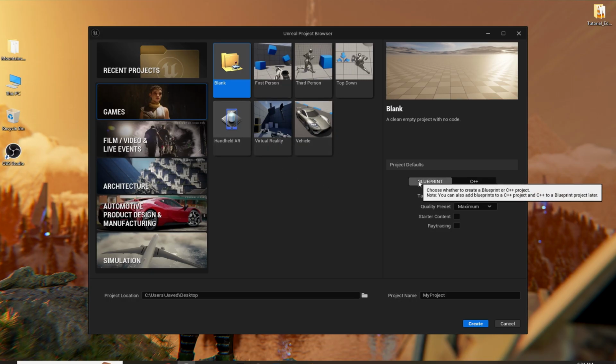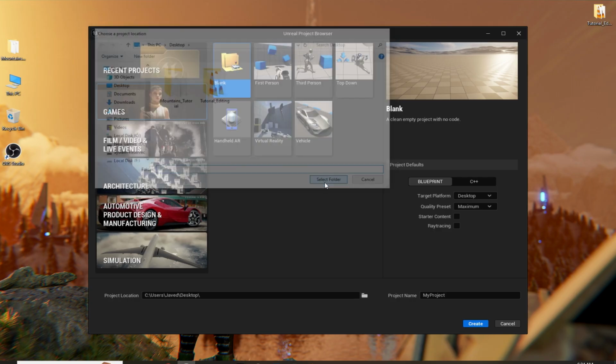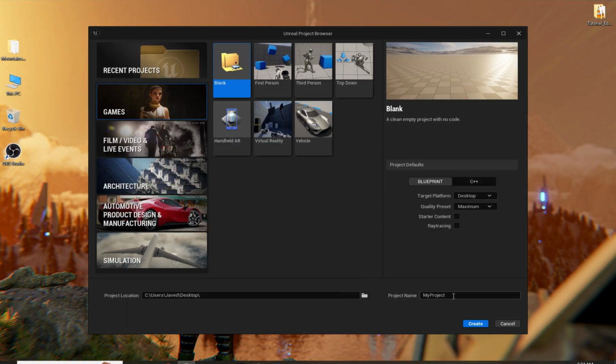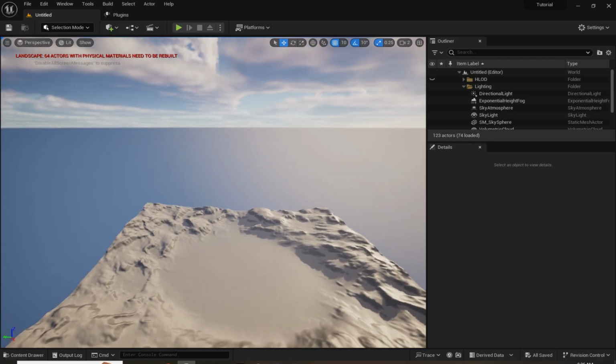In the project default settings, make sure to select the blueprint and set the quality preset to maximum. We won't be using the starter content and also we won't be enabling ray tracing. Next, specify the location for your project and give it a name. I'll name mine tutorial. Finally, click create.